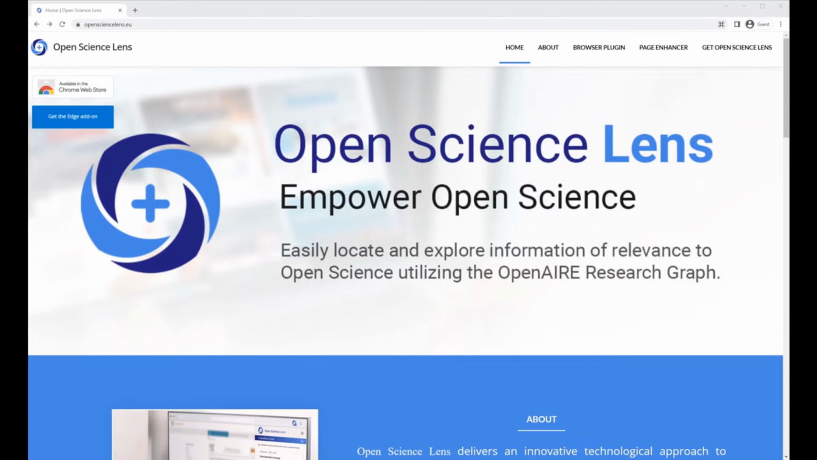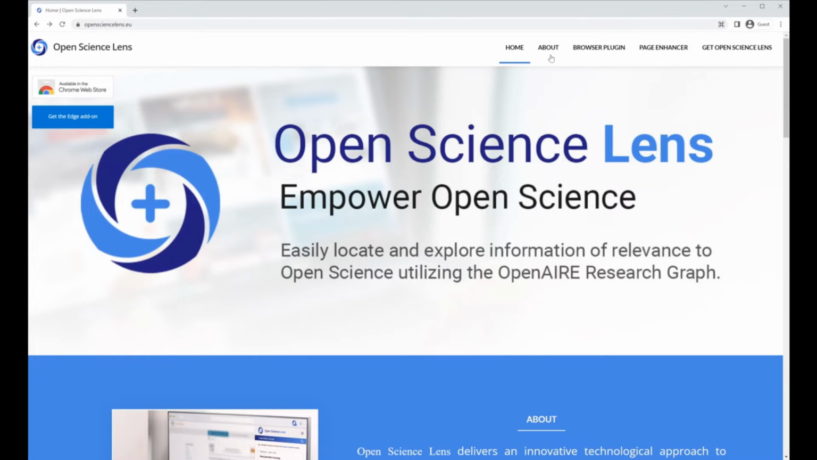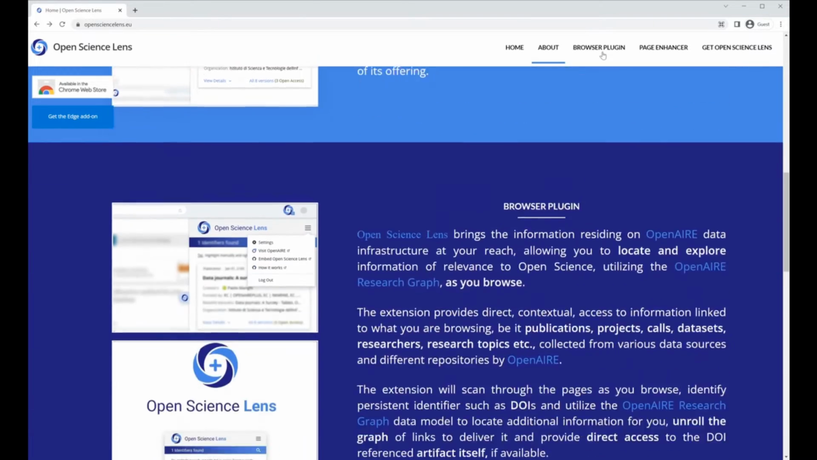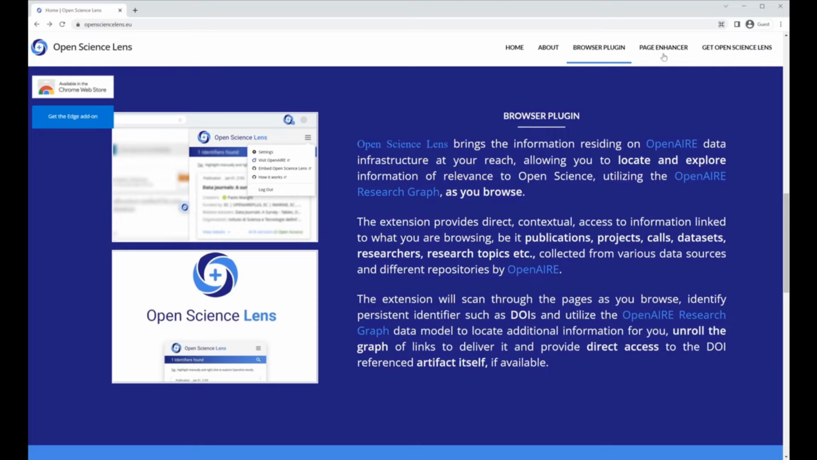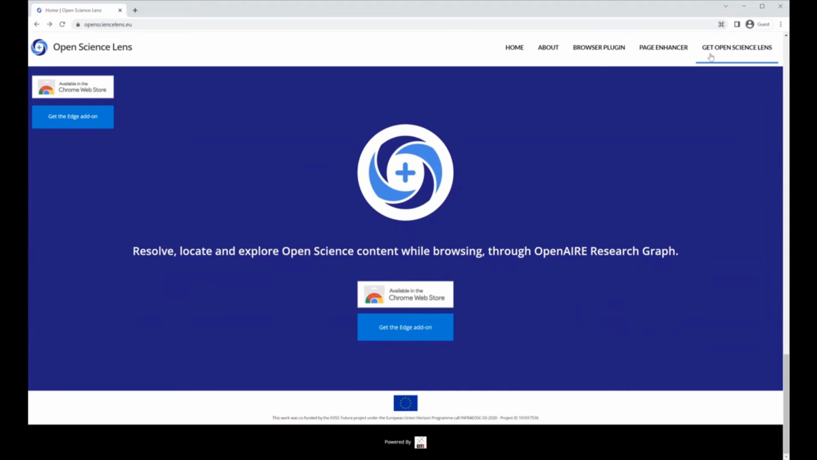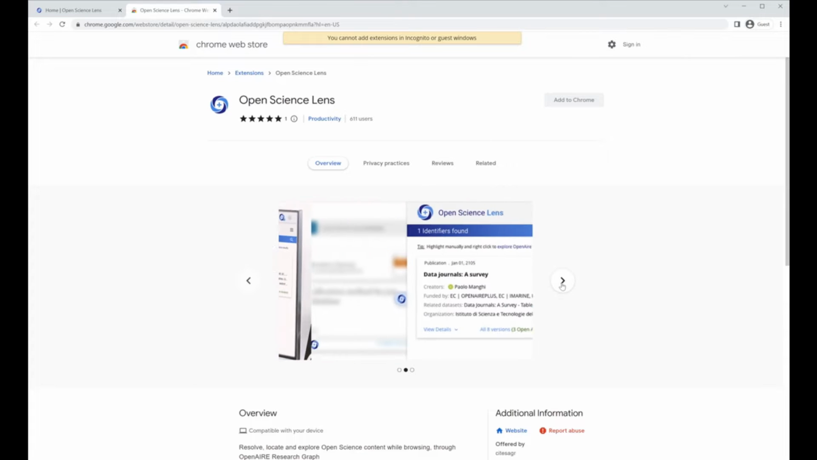Welcome to a short video showcasing the Open Science Lens Enhancer, simple integration process. Open Science Lens delivers a set of instruments that allow scientists, researchers, and the general public to easily locate and explore information of relevance to open science while navigating in the web. You can find information on Open Science Lens in www.opensciencelens.eu.